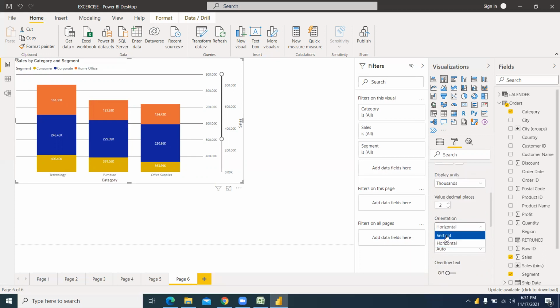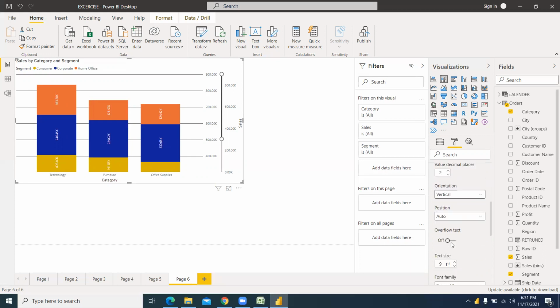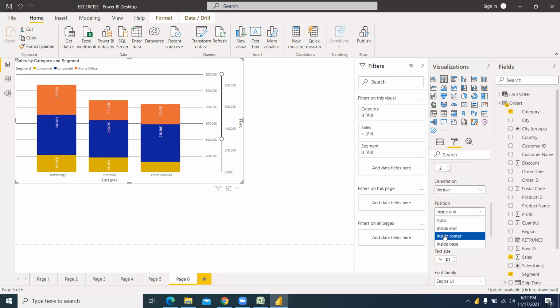Orientation, you can show it vertical like this. Position, inside end like this, inside center, inside base. And I'll make it horizontal only. Now I'll make this graph small.